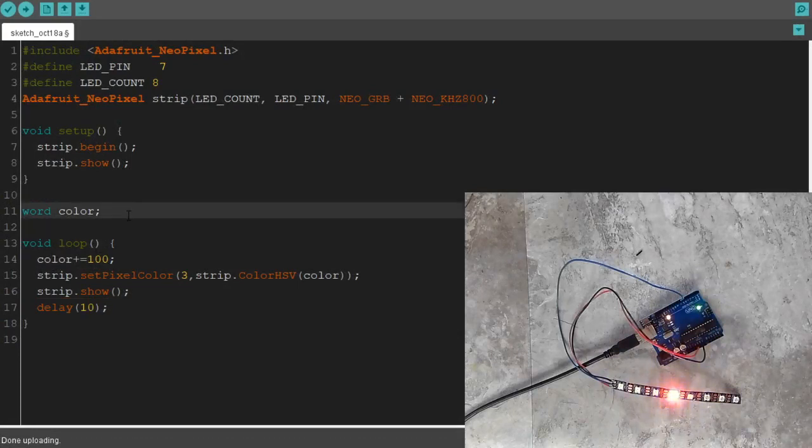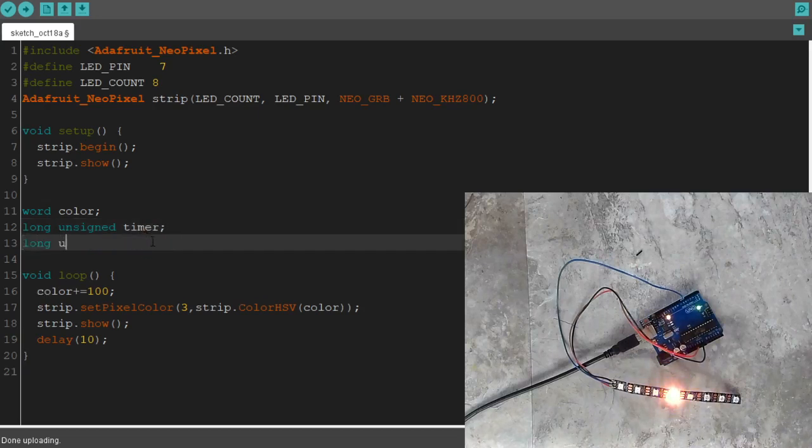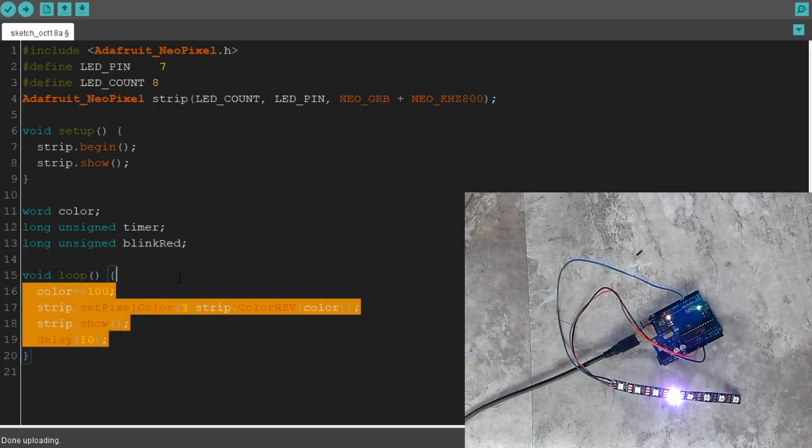Okay, so up here, we're going to make a long unsigned variable called timer. Okay, we're going to make a long unsigned variable called blink. Semicolon. All right. Oh, blink screen. We'll call this blinkRed. We're going to spell it right too. BlinkRed. All right. Cool. Delete all of our precious work in here.